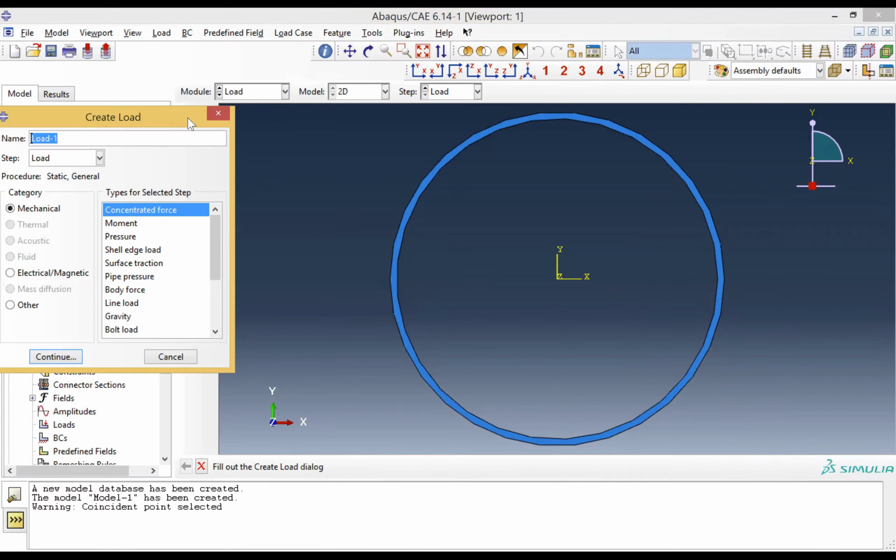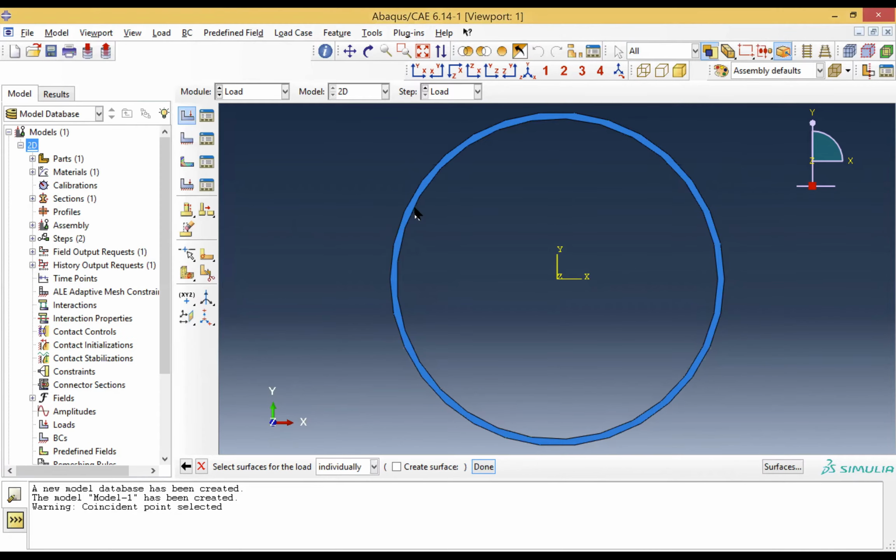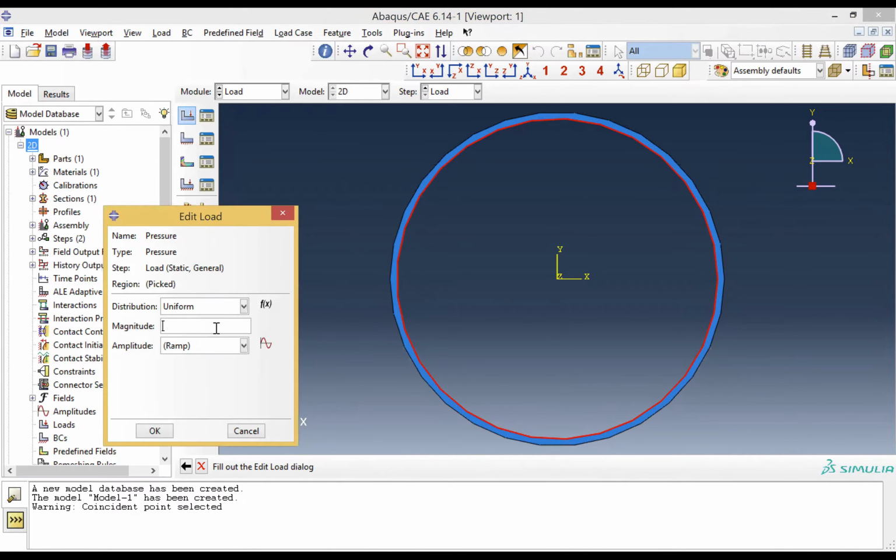By clicking on create load, we can first rename the load. Make sure that the step is the one we created, and from the category mechanical, select pressure. Next step is to create the surface, which is the inner wall of the pressure vessel where the load is applied, and assign the magnitude in megapascals.